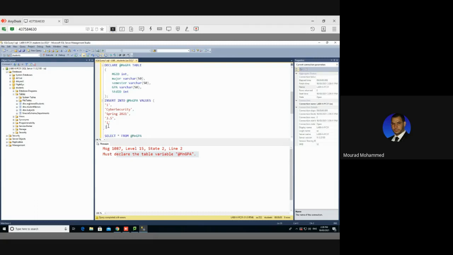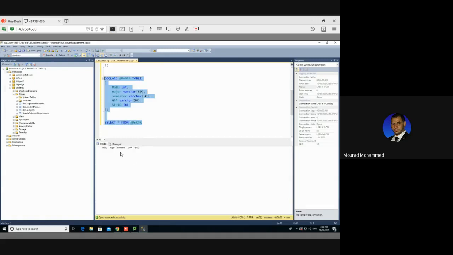Let me bring them side by side. I'm going to take off this one, and I'm going to only execute those two, the select and the declaration of the variable. Select, here it is, it's empty. The table is there, but it's empty.